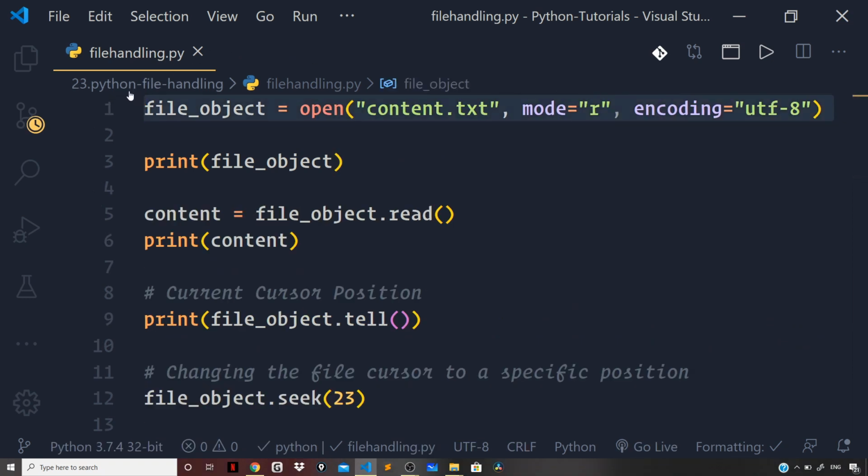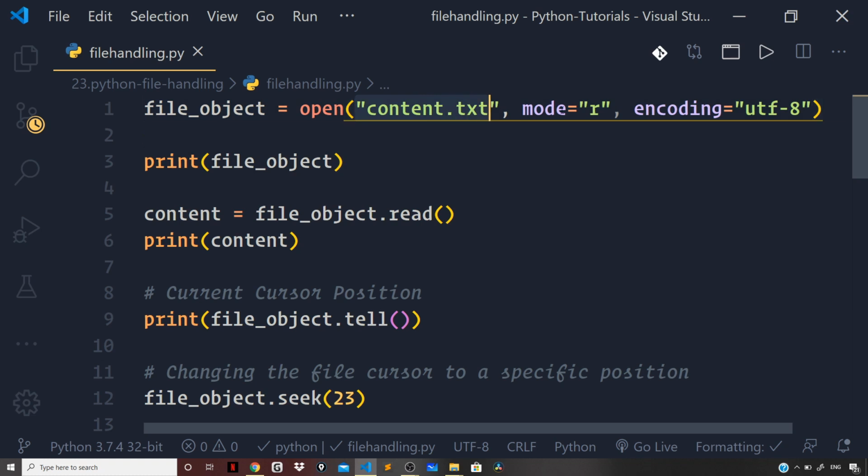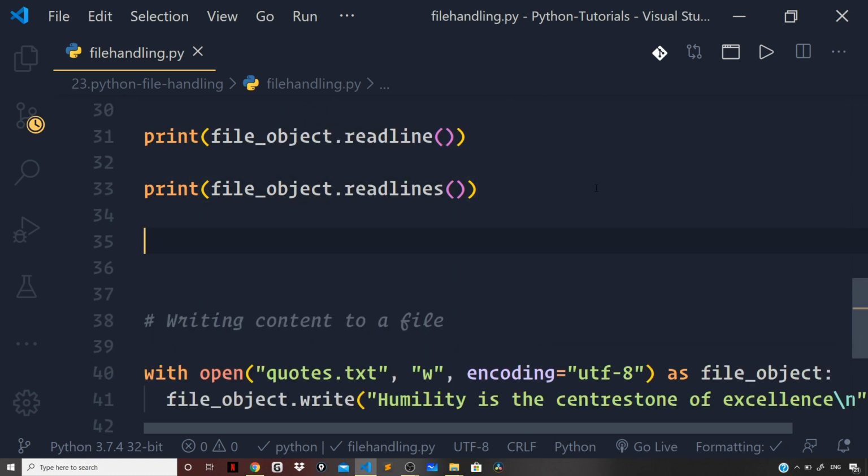Consider this case where we open the file using the open function. If we don't close this file, a memory leak can occur, and in order to close this file, we need to use the close method that is defined on the file object. So let us close the file that we opened here. So right below here, I will say manually closing the file.